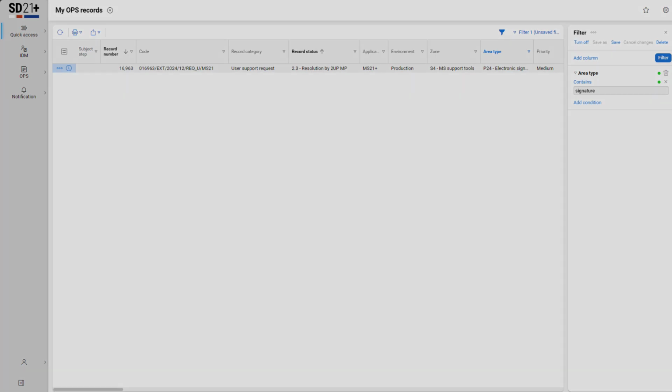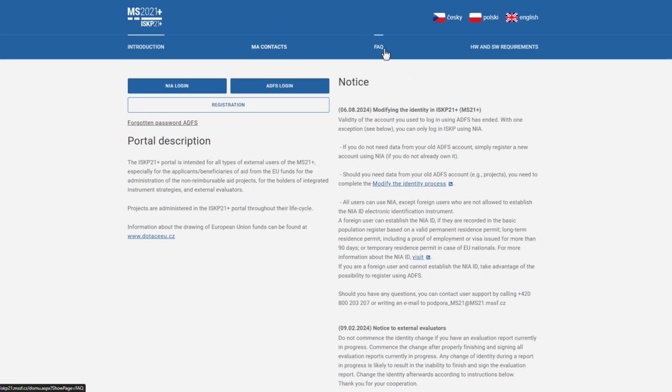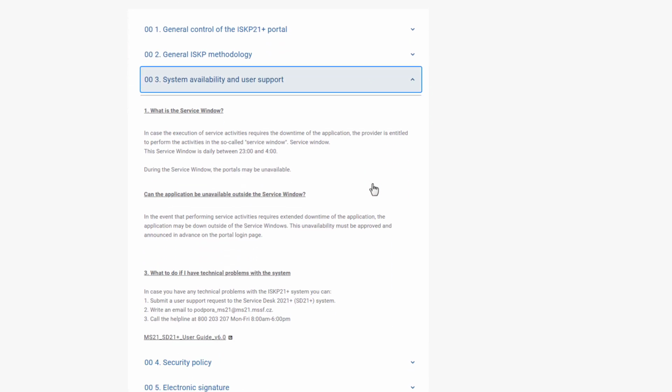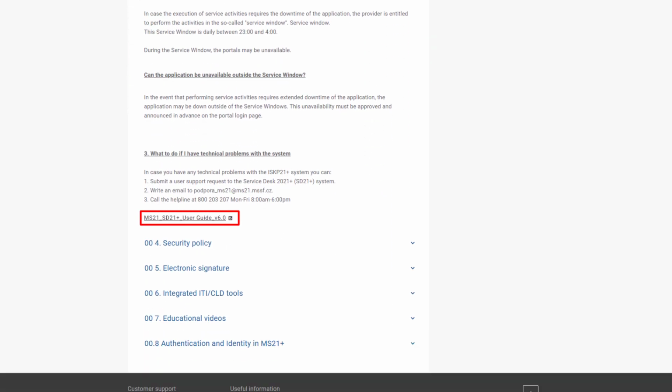A more detailed description of the functions and how to control SD21 Plus can be found in the user guide for the SD21 Plus portal, available in FAQ of the ISKP21 Plus portal.